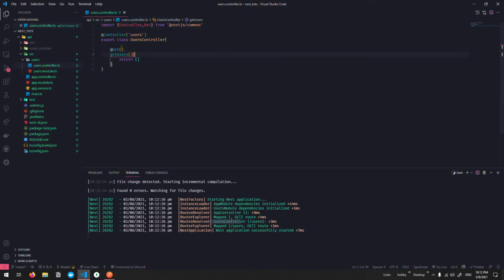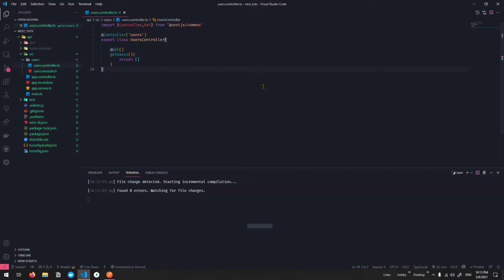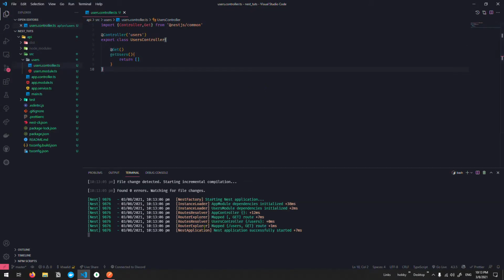Now you could add a slash or not, and it doesn't matter because it's the root, so it will be registered as slash anyway. If you have a special name, then you have to mention it, and it will be shown as users slash whatever. But for this instance, we are just using the root endpoint, users, so without any string. And if you notice, in the route map for users, we have a get method.